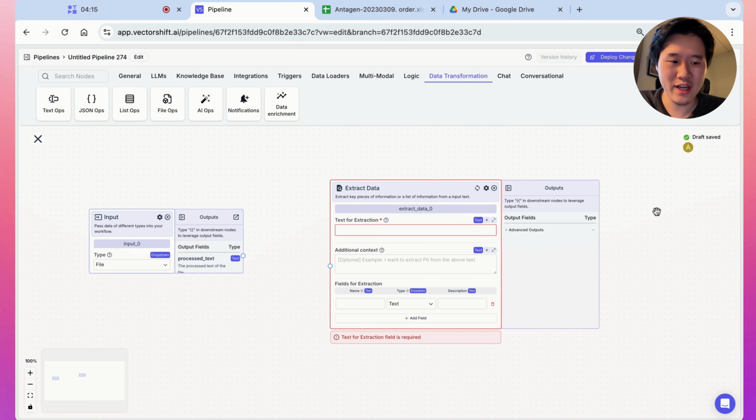So we have an extract data node, and there's a couple items that we want to extract. The first thing is the PO number. This is going to be used to find within the knowledge base what PO is in there, so that we could do the matching against the invoice. The PO number is of type text, and I'm going to give it a quick description to help the AI understand what the PO number is. Then the other thing we're going to extract is the vendor name.